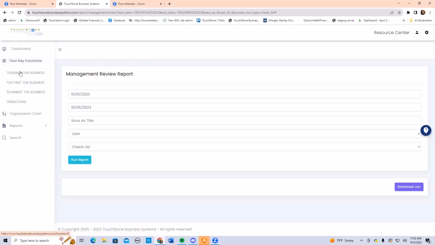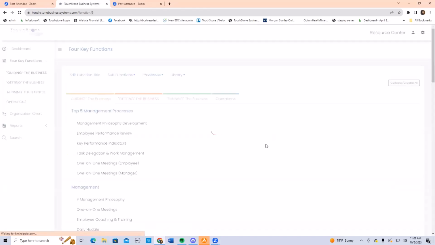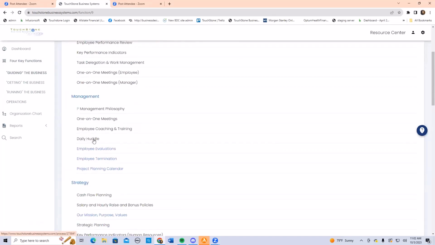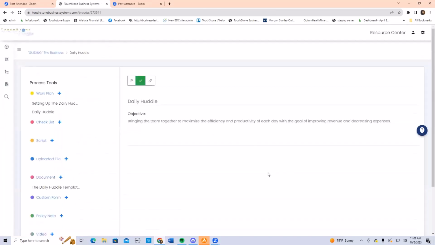Next week, we are going to talk about documenting processes. One of my favorite topics. So we're going to go to a process here, and we're going to start with work plans and checklists. And then the following week, we're going to finish up with the rest of the process tools.